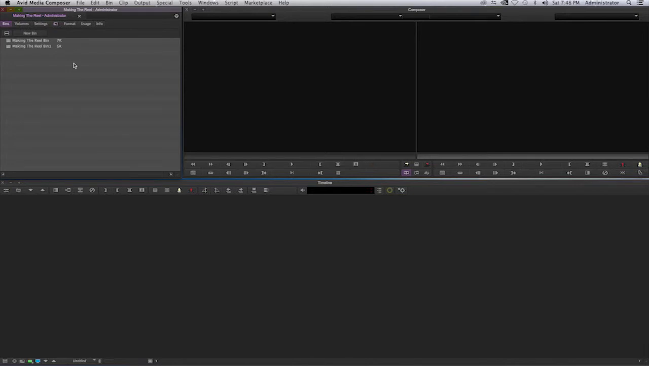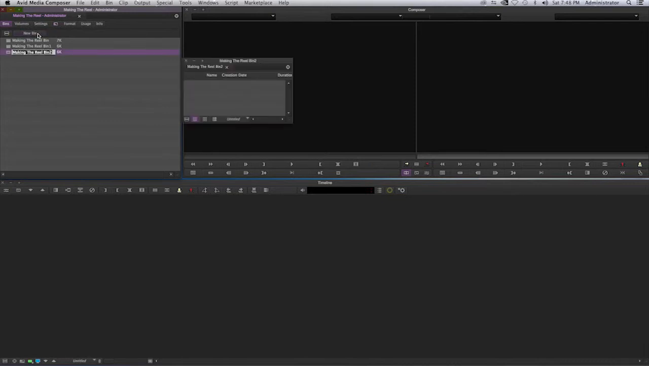Avid Media Composer will allow you to create all the bins you wish and also separate or include the bins with each other or in a separate manner, and I'll explain what I'm speaking about. If I select this button where it says new bin, you will see that it gives me the option to create a new bin and give it a new name.